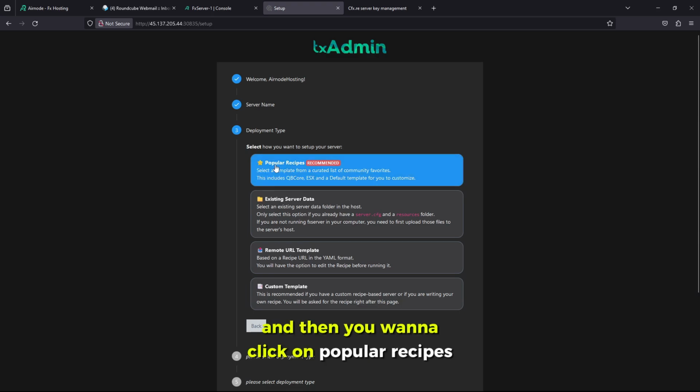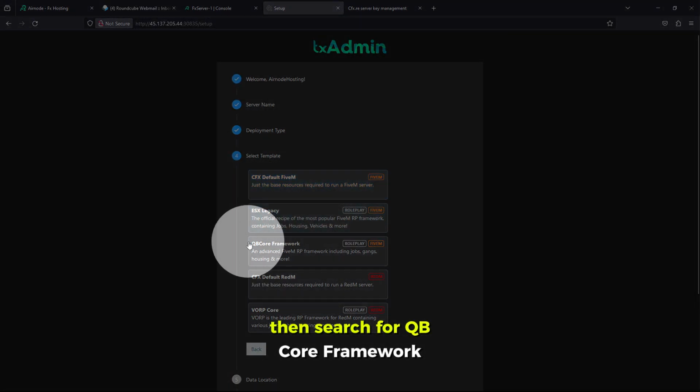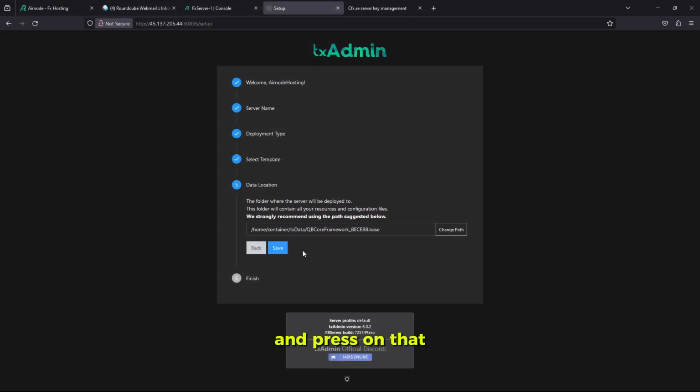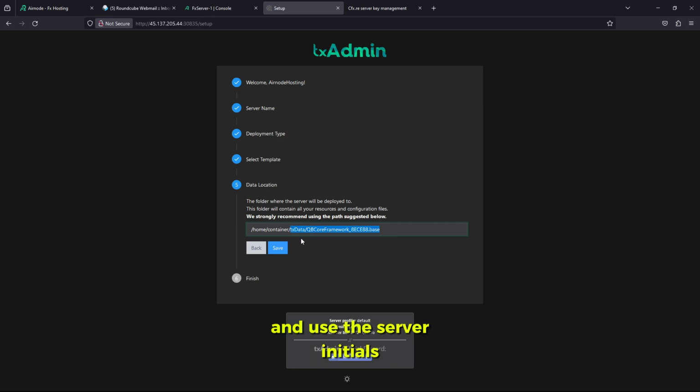And then you want to click on popular recipes. Then search for QB Core framework and press on that. If you wanna change the path, which I don't really recommend changing, but for ease, I'm just going to change the path and use the server initials. So just delete this path and use the server initials. I'm gonna just call mine actually Airnode. That's it.